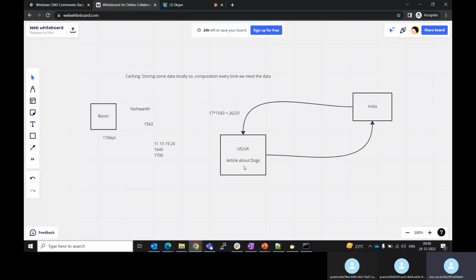And this article doesn't change because it's an article. They wrote it and they left it. So people from India started reading this article. So the server from India is connecting to the US or UK and reading this article when they are typing it. So it is giving back. So it goes through this much process.